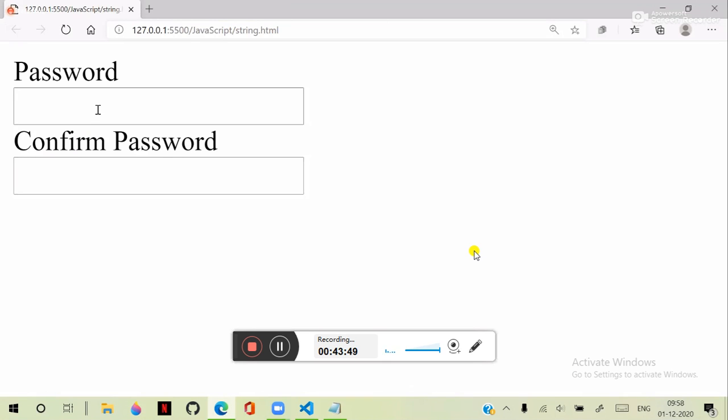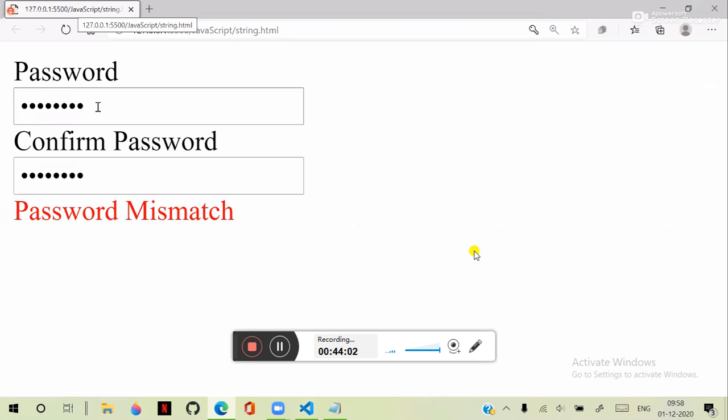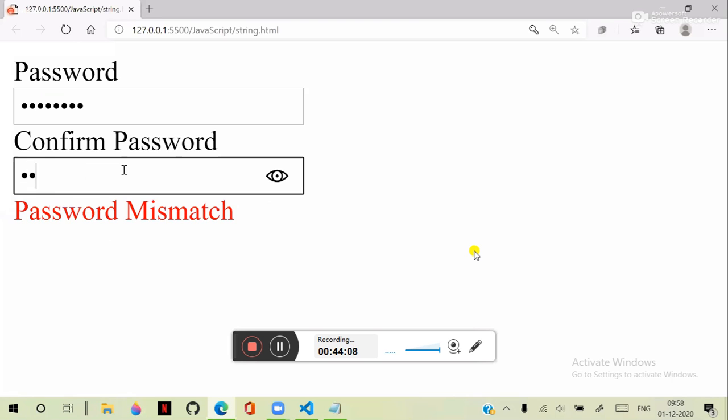Here I am writing the password, I am verifying. Suppose admin12 is the password, and some wrong password is entered. Then it says password mismatch. Because the password you entered is wrong. Suppose I entered the same password, admin12, then the password has to verify.